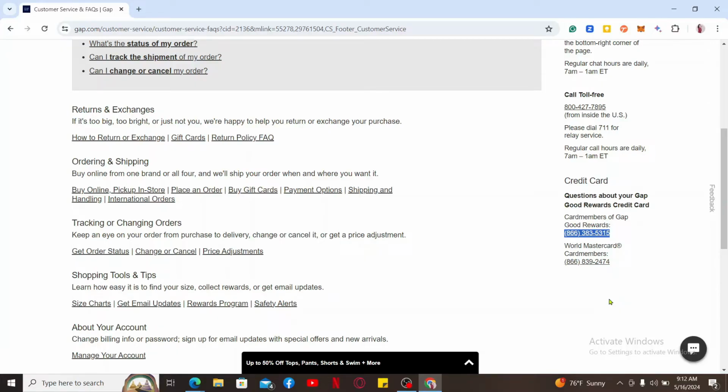Make a phone call on the number and then mention to the customer service representative that you'd like to cancel your credit card. Ensure that you've paid off your entire balance before closure. If your card offers rewards, redeem them before closing the account. So once you are done with the phone call and you follow the instructions from the customer service representative, you will then be able to cancel your credit card.